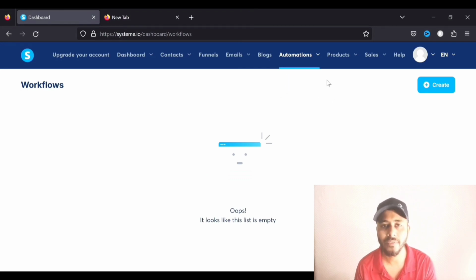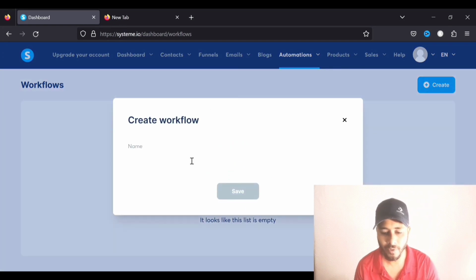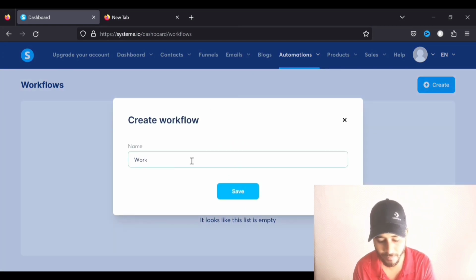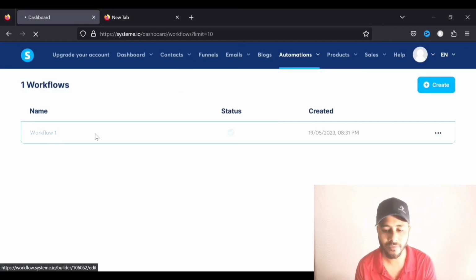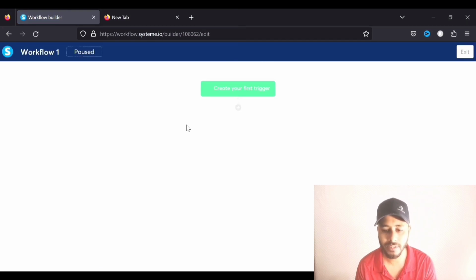So workflow is nothing but just an advanced version of the automation rules. To create a workflow, let's click on this create, and from here let's give it a random name. Let's say workflow 1, and then click save. So your workflow will be saved. Now to make changes, click on the name of this workflow, so you'll be able to make all the changes.